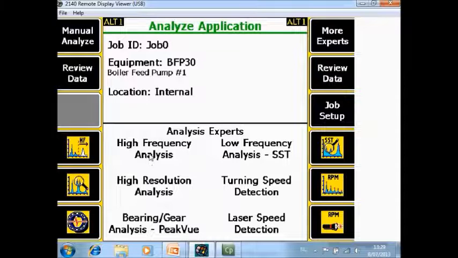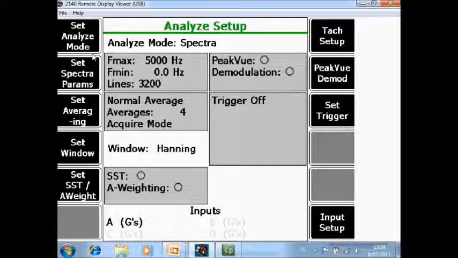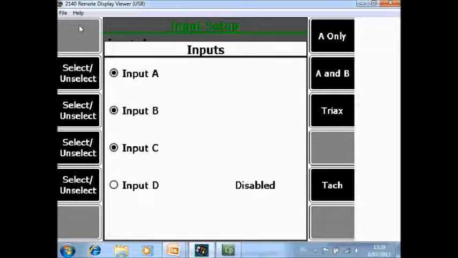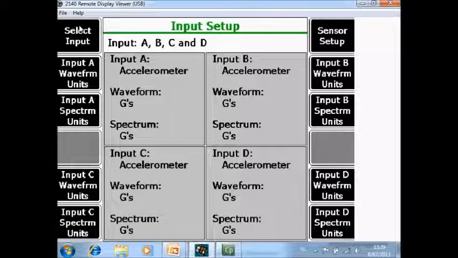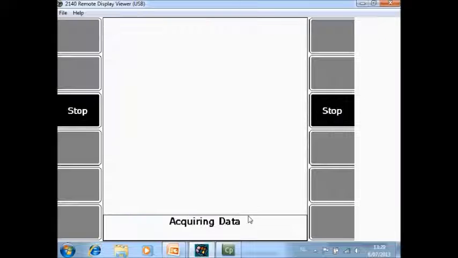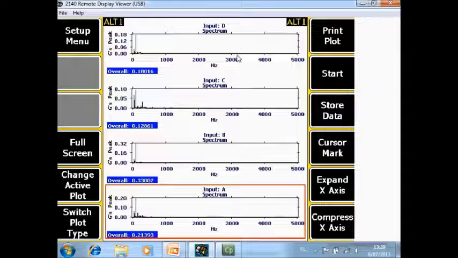If I go back to high frequency analysis, but now I go to manual analyze, I can also activate more inputs with F12, F1 set input. I activate B, C and D channels, and now I can also collect this data from 0 to 5000 Hz with 3200 resolution lines on 4 channels simultaneously. And this data can also be stored in the job mode.